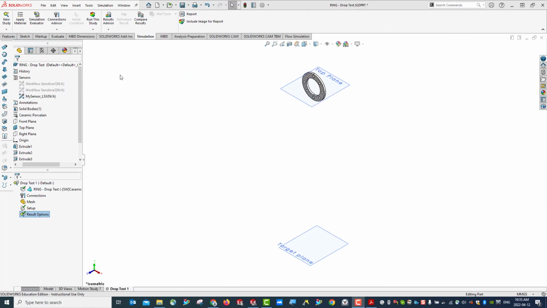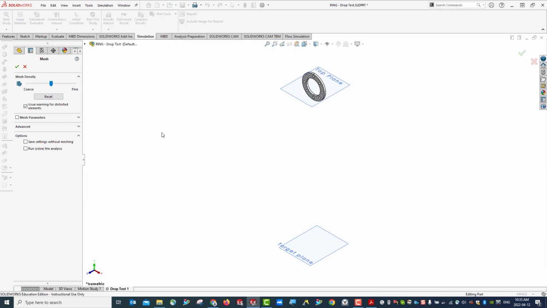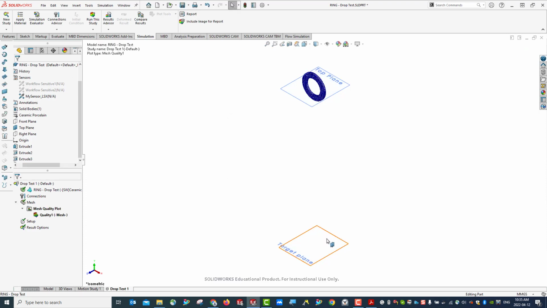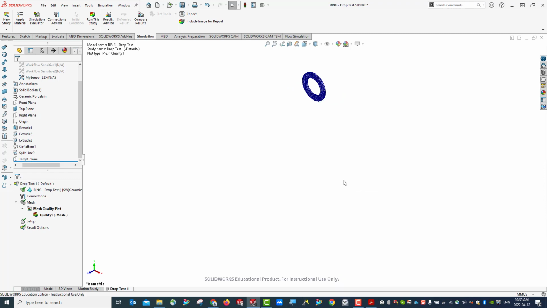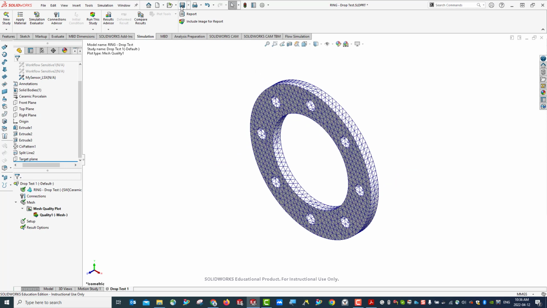Now we're ready to make meshes. Create a mesh. In this case, I just use the default setting for now. Let me hide this, and then you can see here's my meshes. Probably let me hide this top plane as well. Save my file. Now we can run this study.